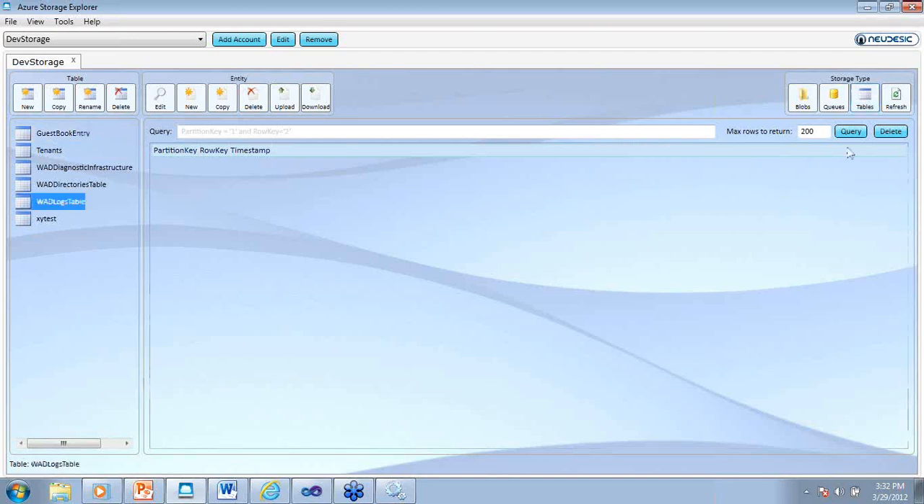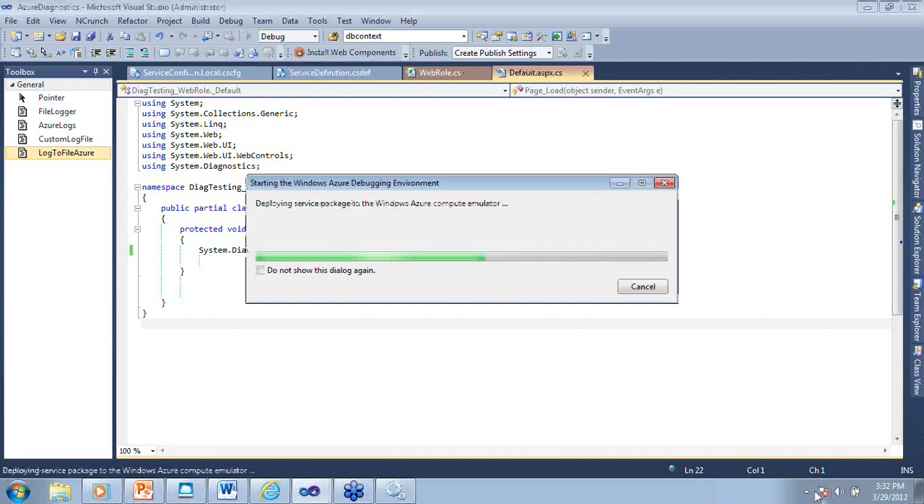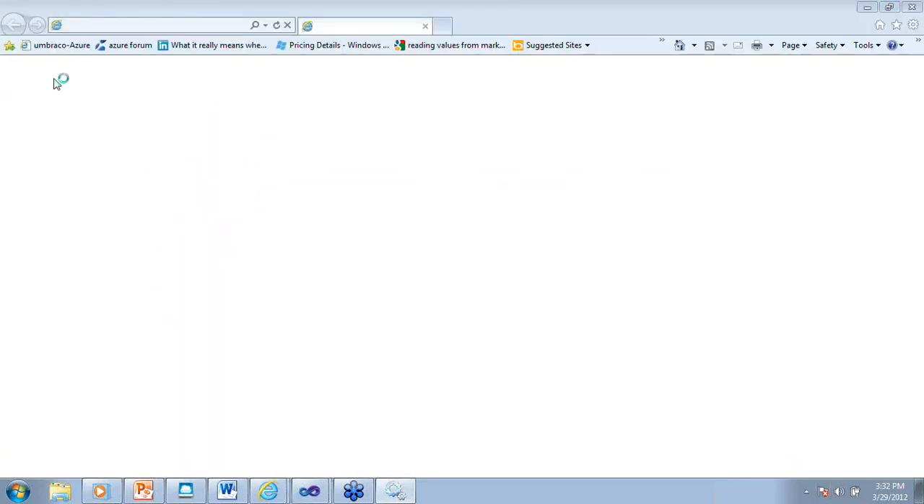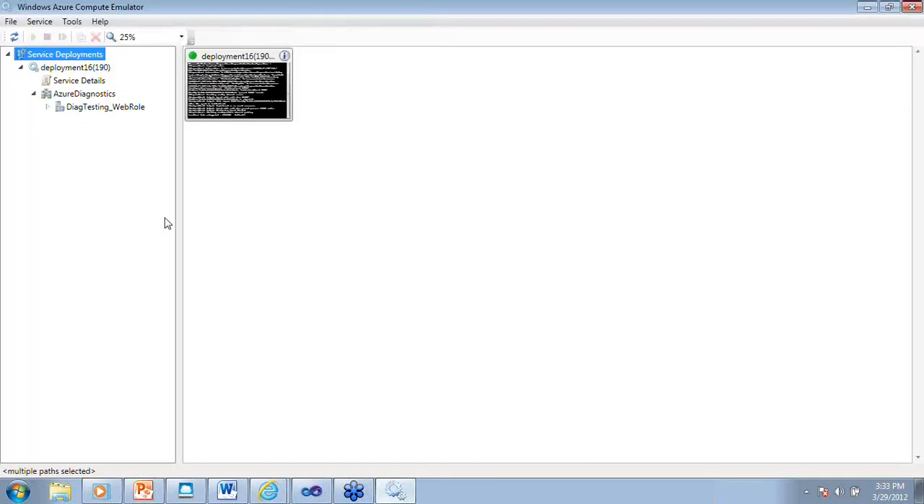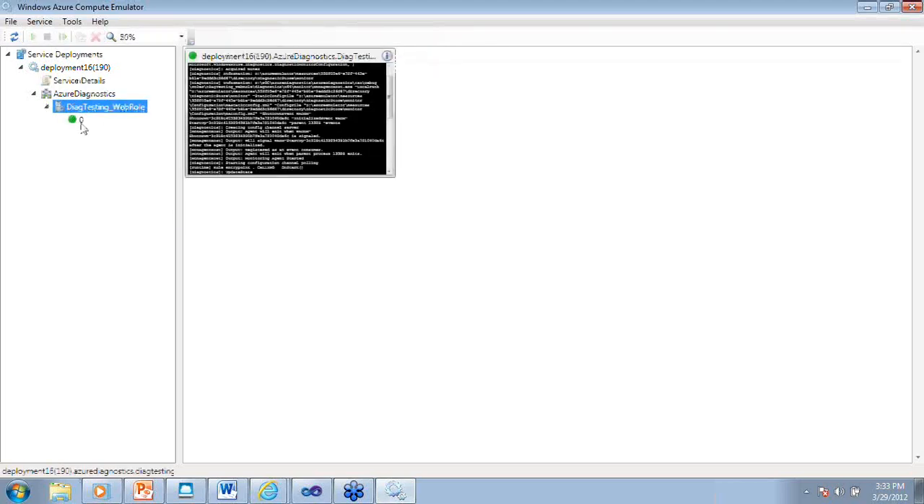Now I want to run this application on the local environment. So from my system tray, I just access this compute emulator, and it should show me something like this. So this is my Windows Azure Compute Emulator. It is available only for local debugging purposes, running a Windows Azure application locally. Once I run this, you would see here that the application is deployed. As of now, this is the name of my web role, diag testing, and this is my instance 0. Had I multiple instances, 0, 1, and all those kinds of instances would appear here.